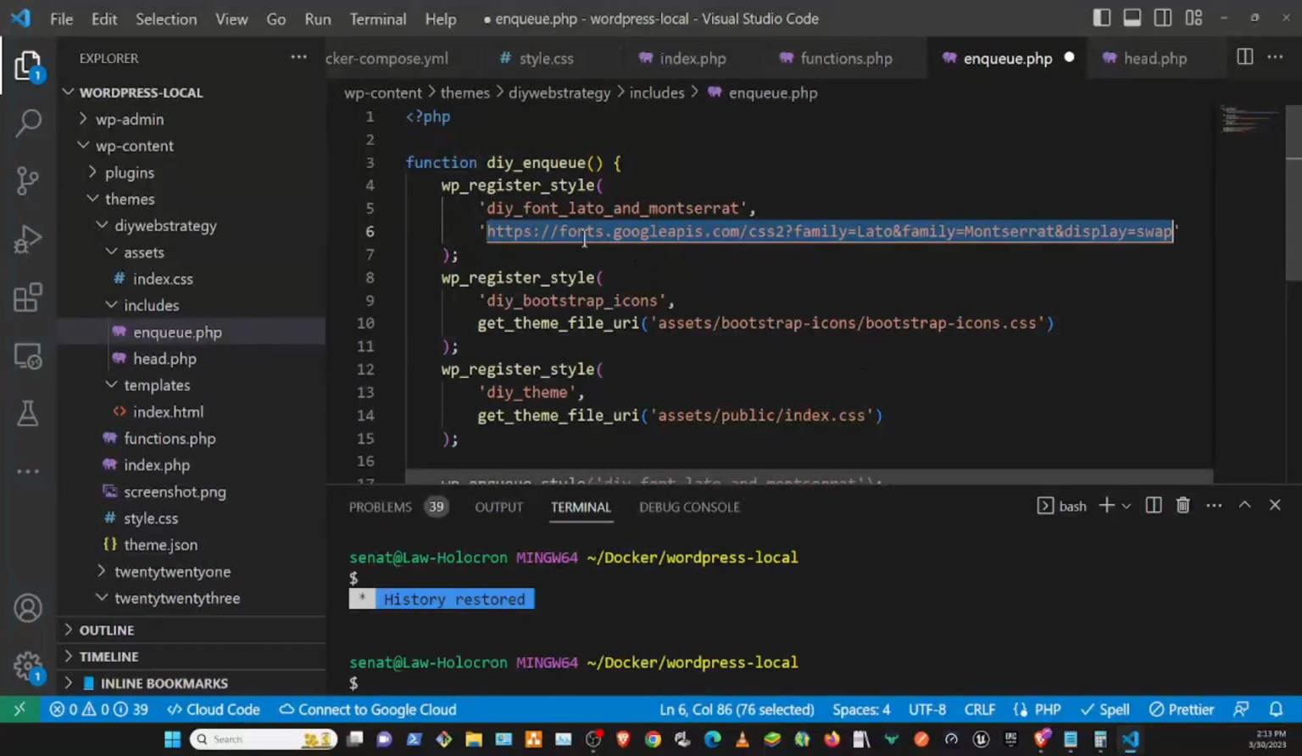So you'll have this file here. You want to make sure you have this function, DIY enqueue, or whatever you want to call the function. I would recommend making sure the name has some sort of prefix, and then underscore enqueue. And then these are WordPress functions that are already built in.